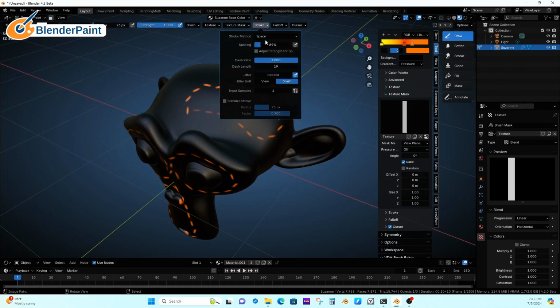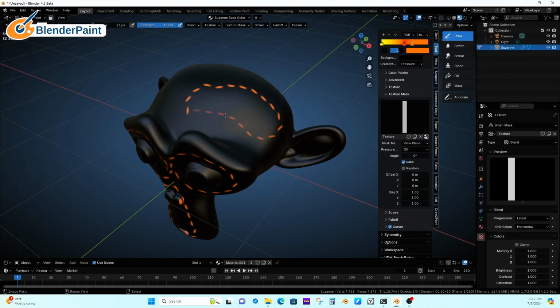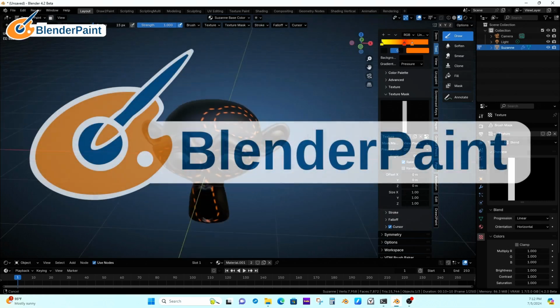Or you can think about it like this: if it was like a butcher shop, here's the place where you're going to cut for the surgery. And it works with the curve tool, so you can be a little bit more precise.